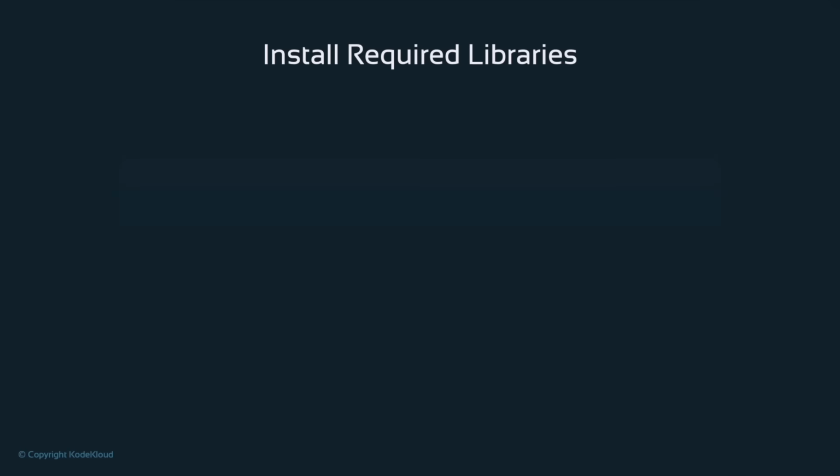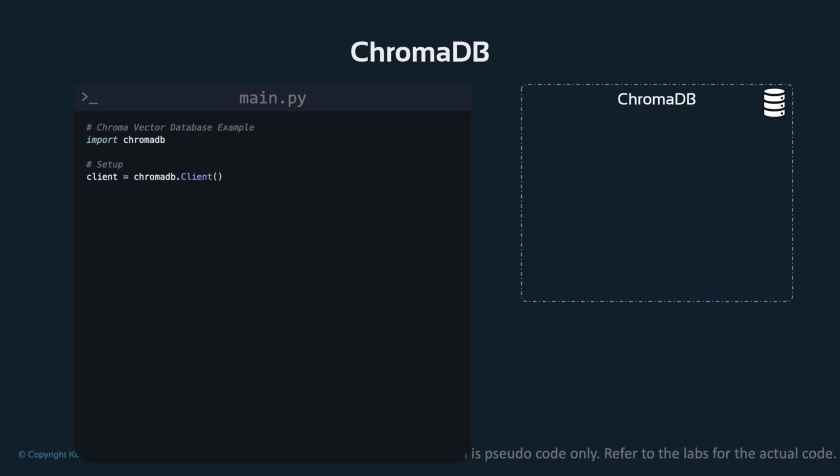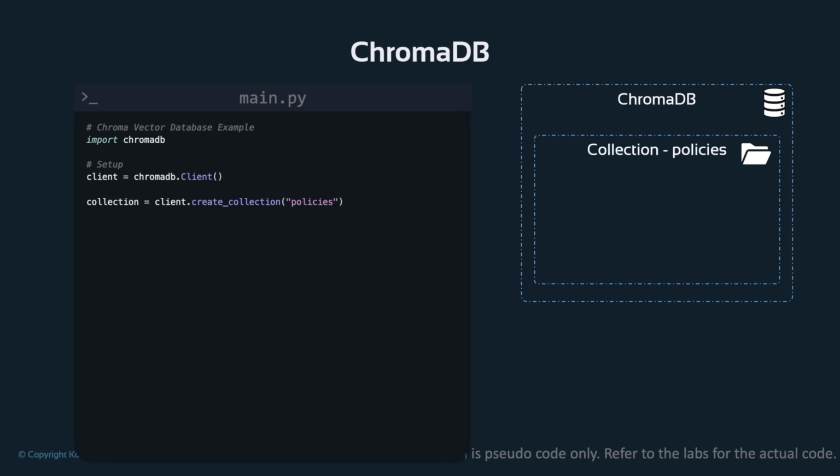So first we install the required libraries, such as the Chroma database. Then we import the ChromaDB library. We connect to the client. We create a collection called policies. Chroma creates a new collection in memory, sets up the default embedding model, the all-MiniLM embedding model, and prepares storage for vectors and metadata.